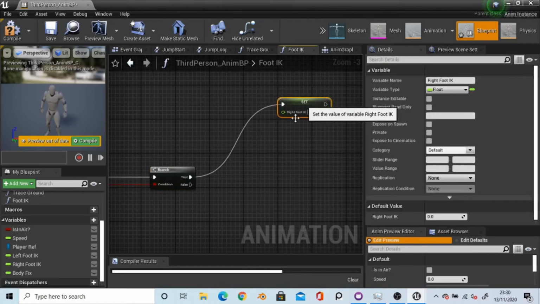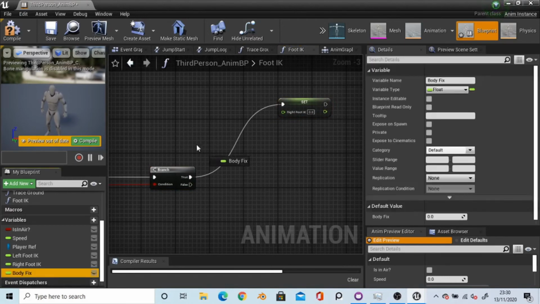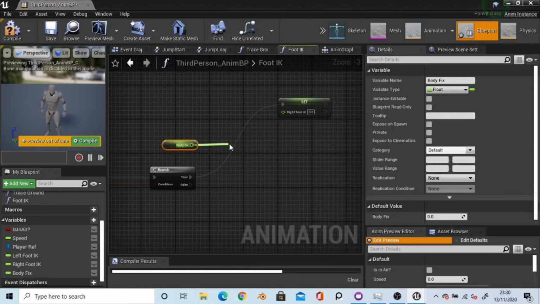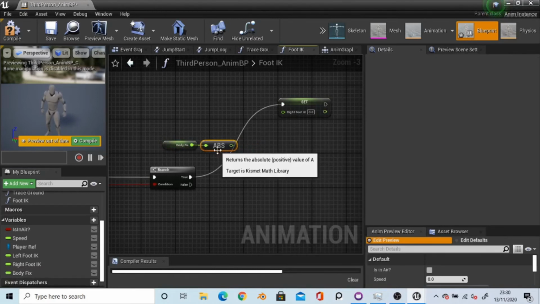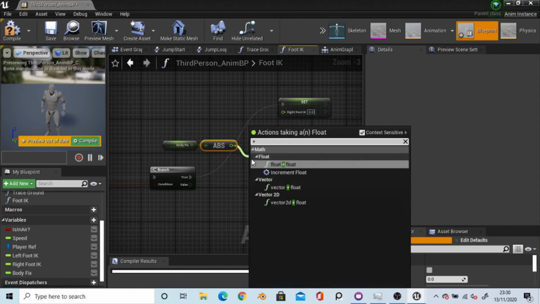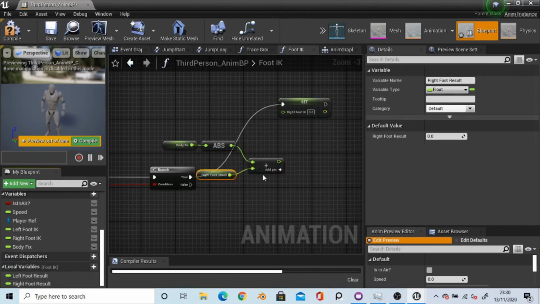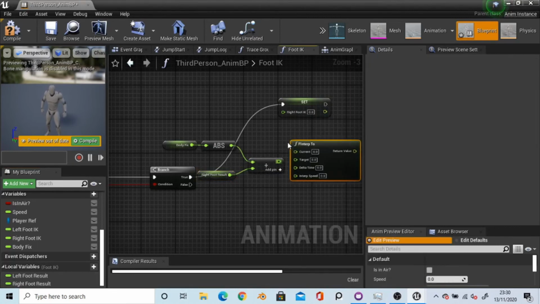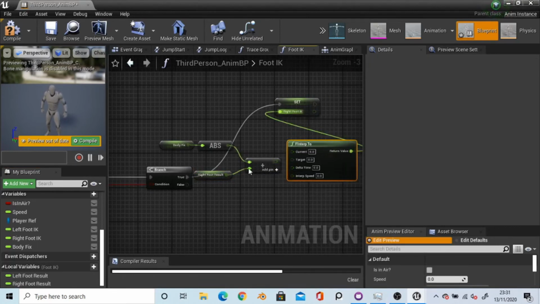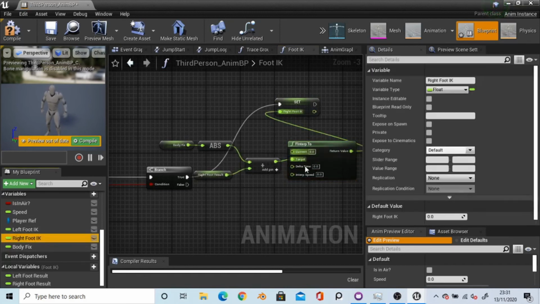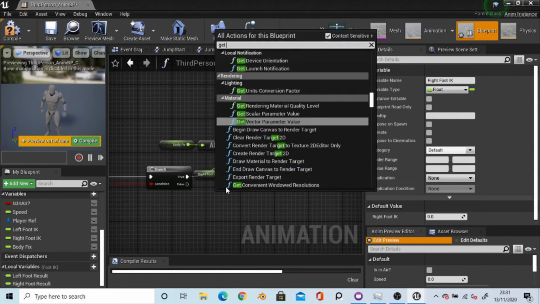and well, we need some similar maths here. So body fix, and we need the absolute value. From this, we need to add on the result from that raycast or line trace. So local variables, right foot result, drag it into there. This needs to go into an finterp 2. The return value goes into here. This goes into the target. Current is the current right foot IK, and we can get a world delta seconds.